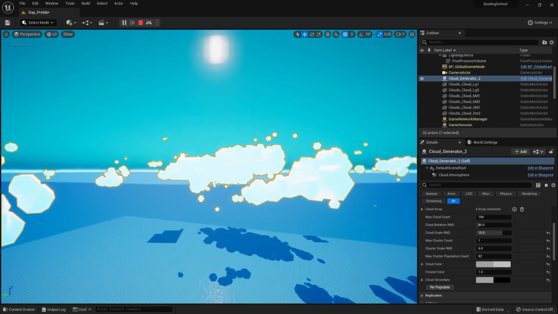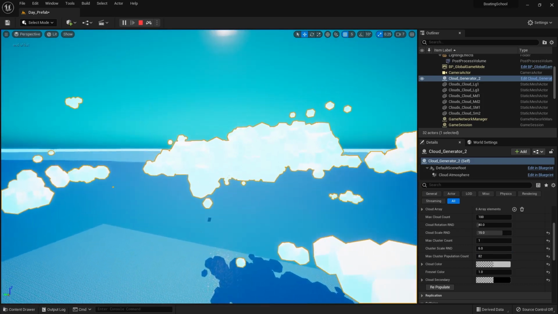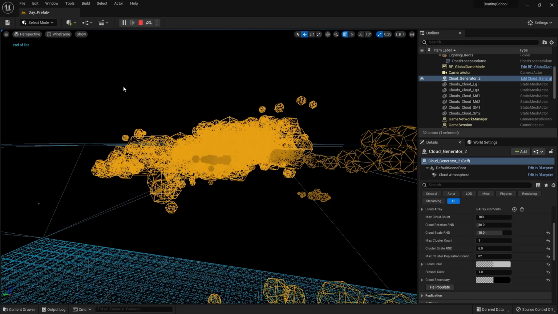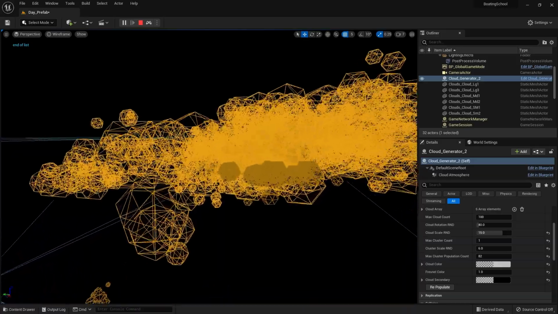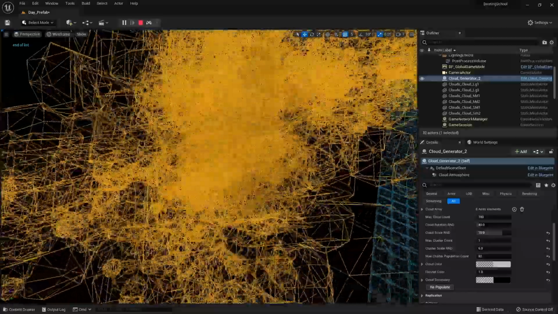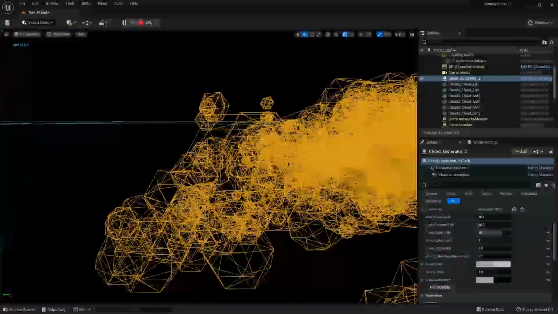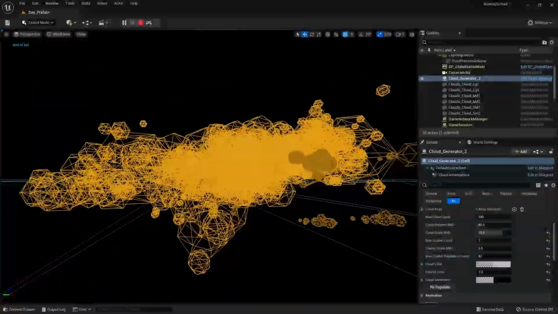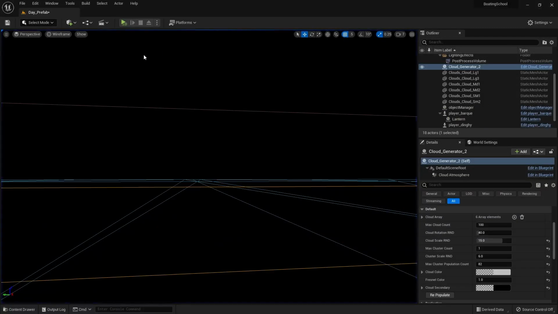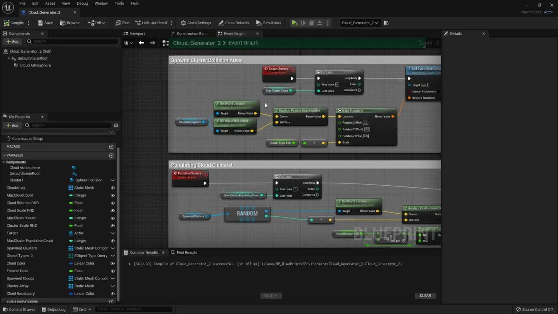So that, if I go into wireframe mode, is going to be exactly what this is, 82 meshes on top of each other. And although it's not exactly the most efficient thing, it doesn't really matter because they're just static meshes right now and they're not really degrading performance at all. So how is this working under the hood? Let's go back to the blueprint.